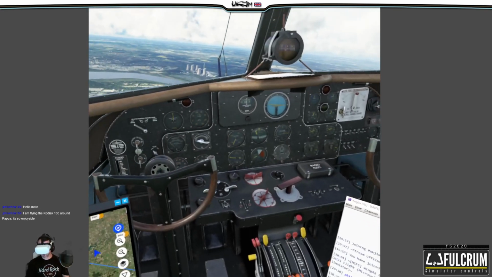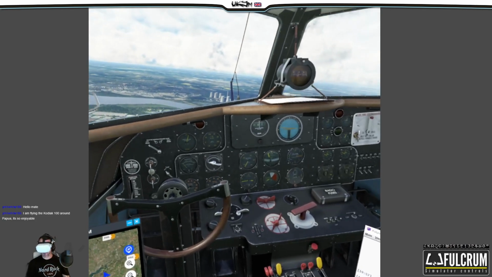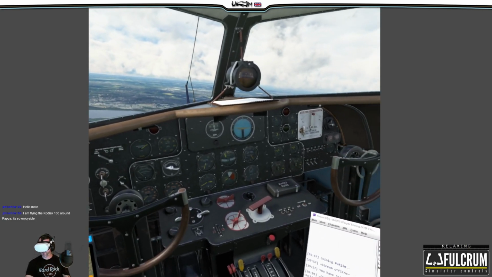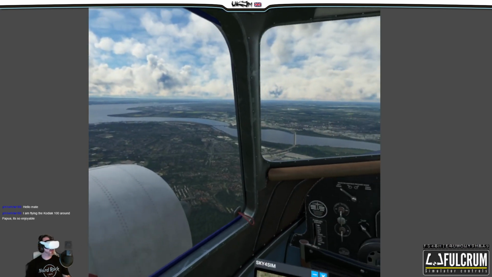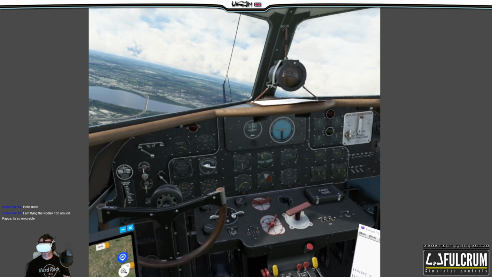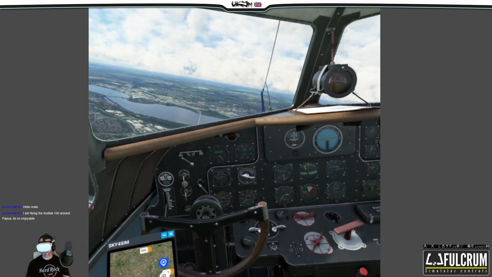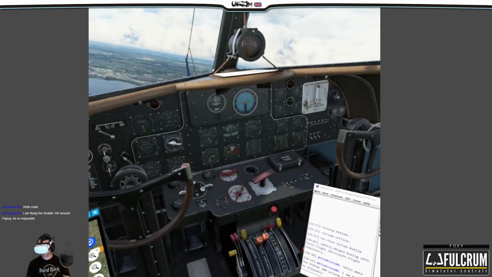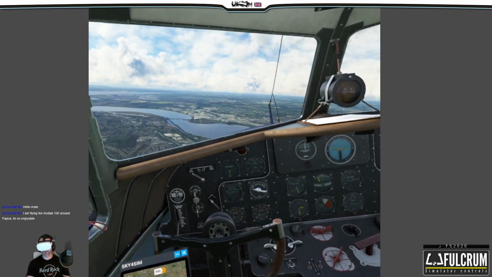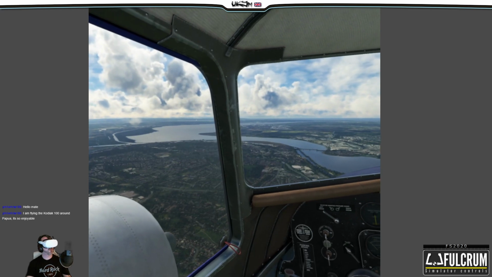So what we're going to do is we're just going to drop the gears now. I don't know what the minimum of the gears is in this plane, but we're dropping them. We're also dropping speed now because we've dropped the gears. So we've got to keep an eye on that. We need to keep it above 100. Just about 100, 90 to 100, I think.